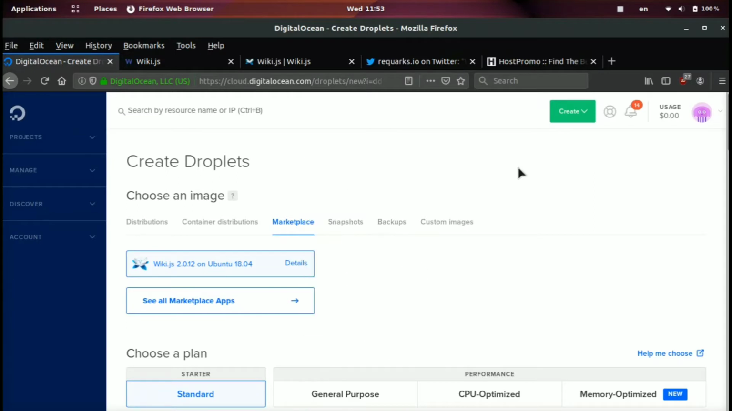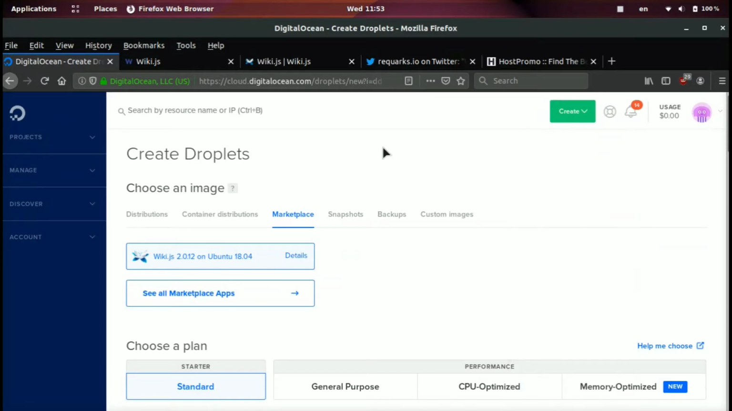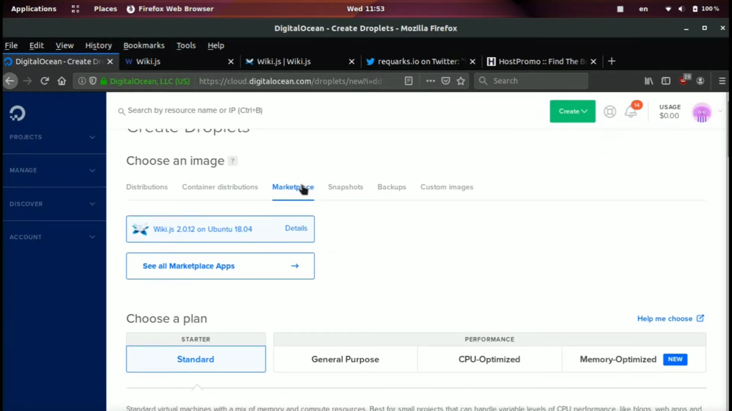Simply sign up, create an account, and go up here to the menu and click Create Droplet. Okay, a droplet means a server, and it'll bring you to this page. You're going to click the Marketplace tab right here, and you're going to make sure you have wikijs selected.